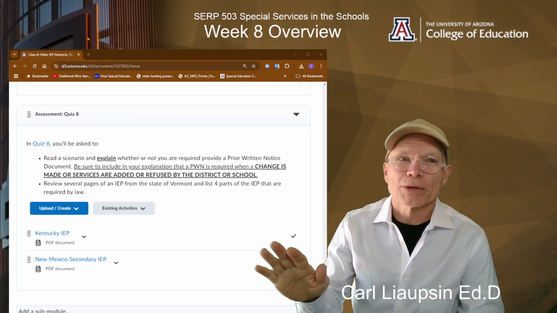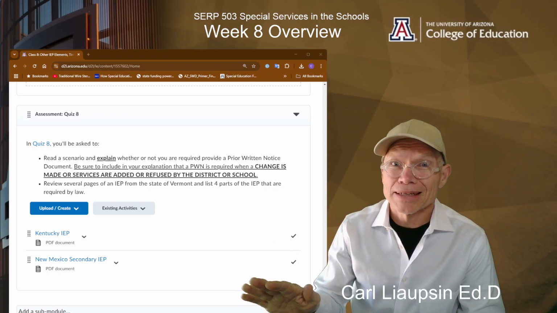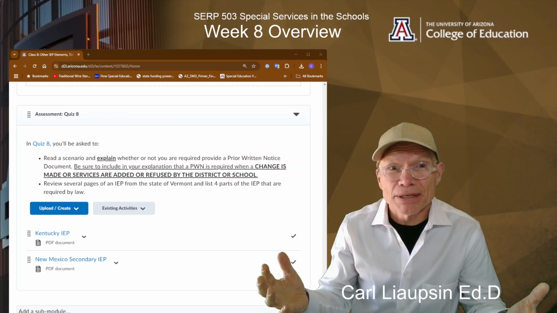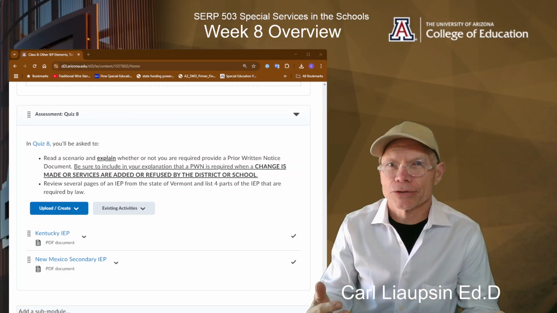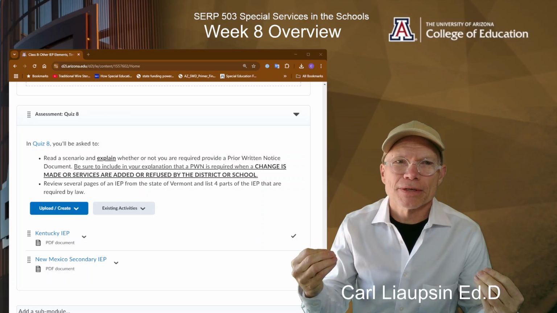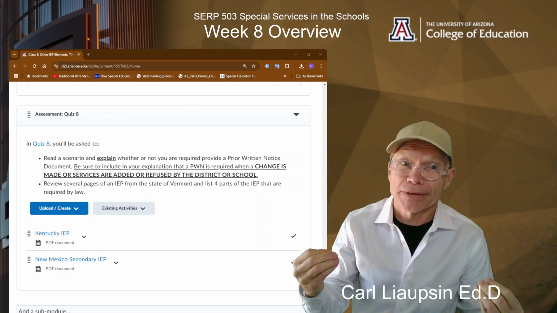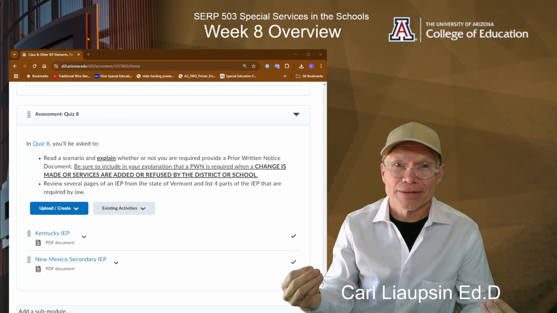What I want you to do is be able to look at these, see how incredibly different they are, but that they generally include the same pieces. That will be true across all 50 states. Charters, districts, all IEPs have the same parts, but they're going to be put together differently, and it's just important for you to be able to search through and find the segments.